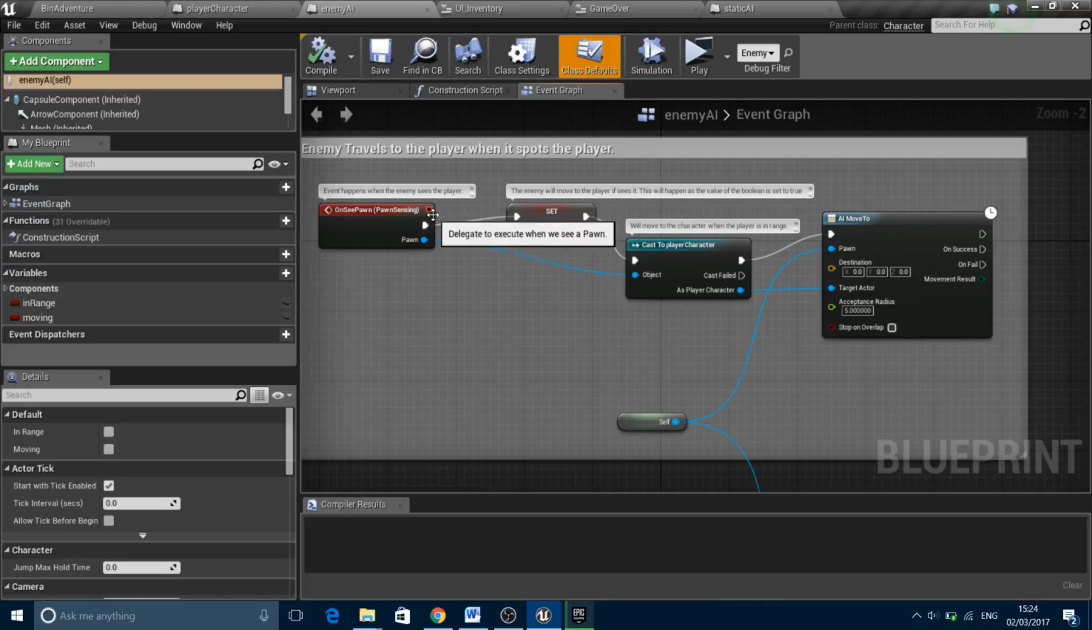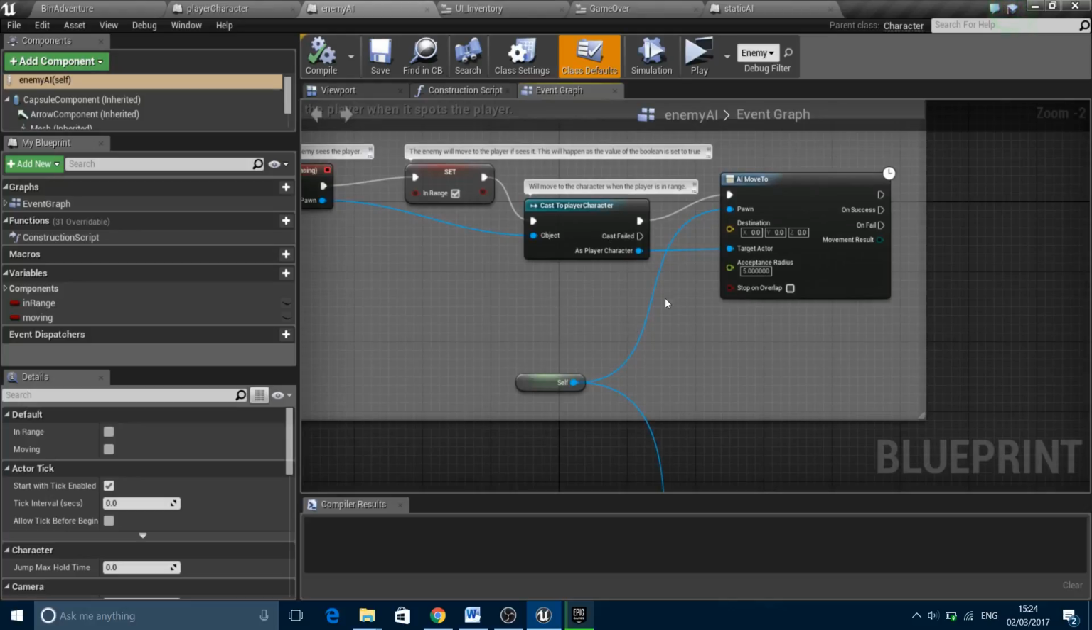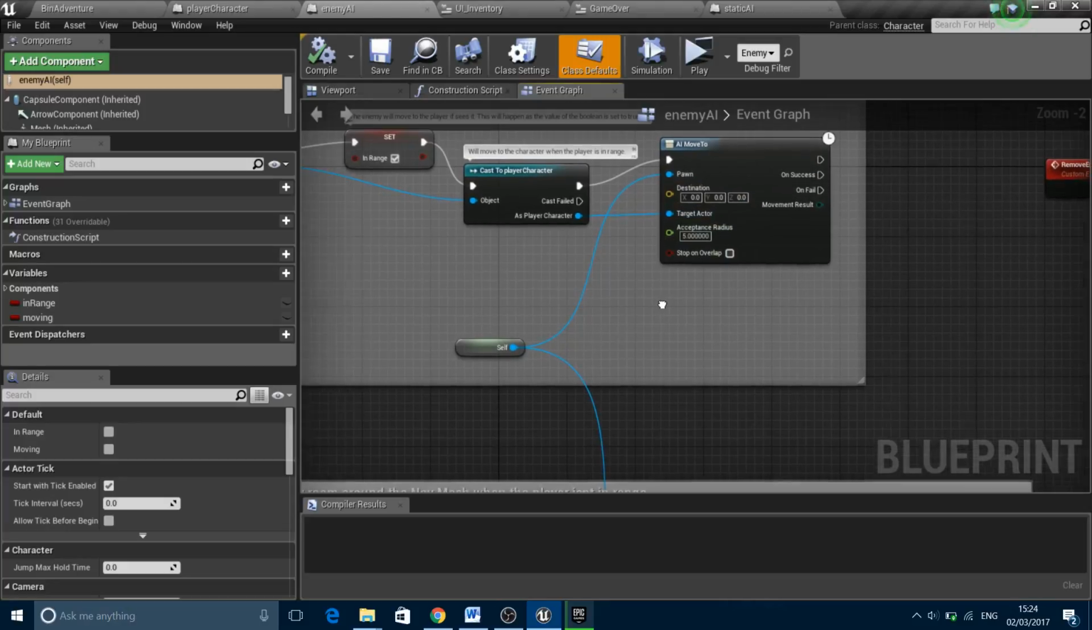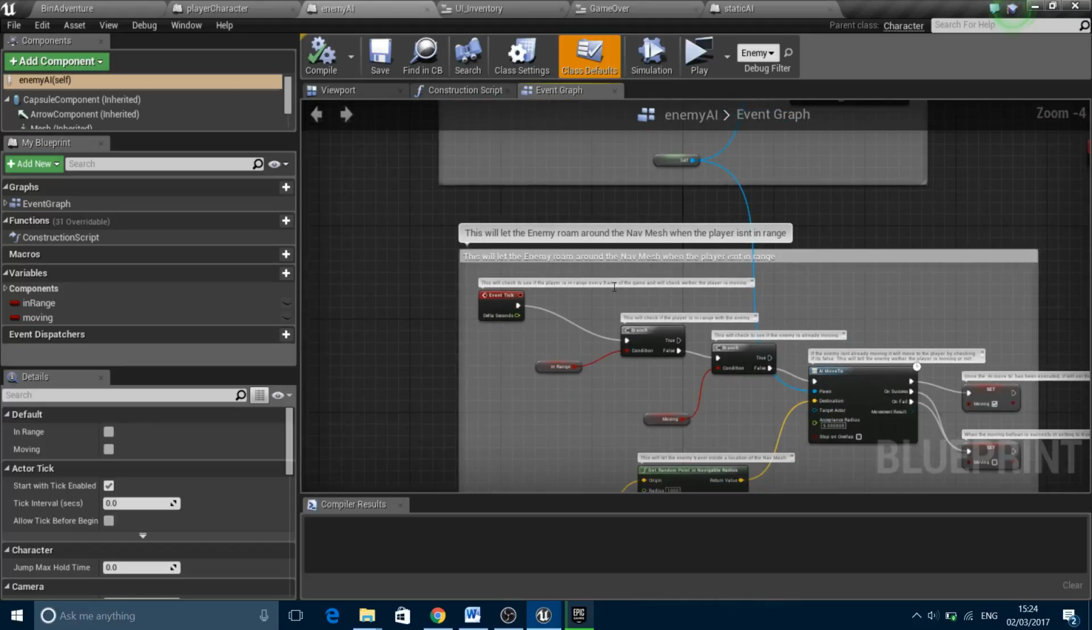It will see the player, sense it, and then determine whether the player is in range. I wanted to check this so that if the player was in range of the enemy, then the enemy would start chasing it or trying to find the player. So it would cast to the player, and then move to the player. The enemy would move to the player in the inner radius that it had. And that was obviously the pawn itself, because that's what it was linked to.